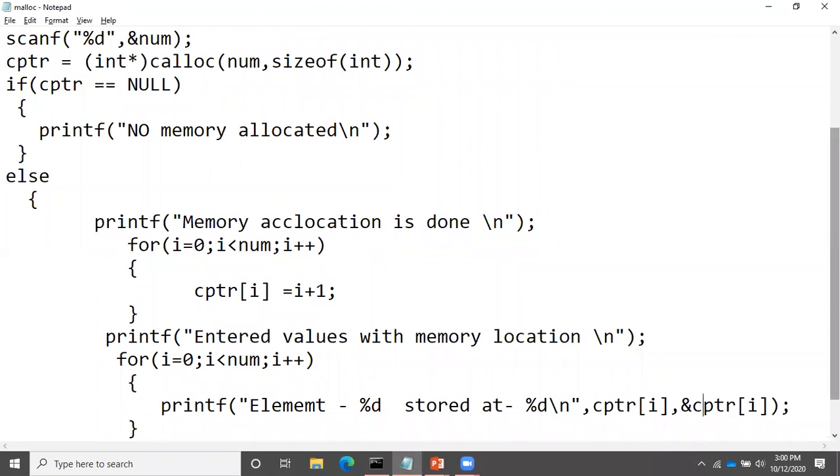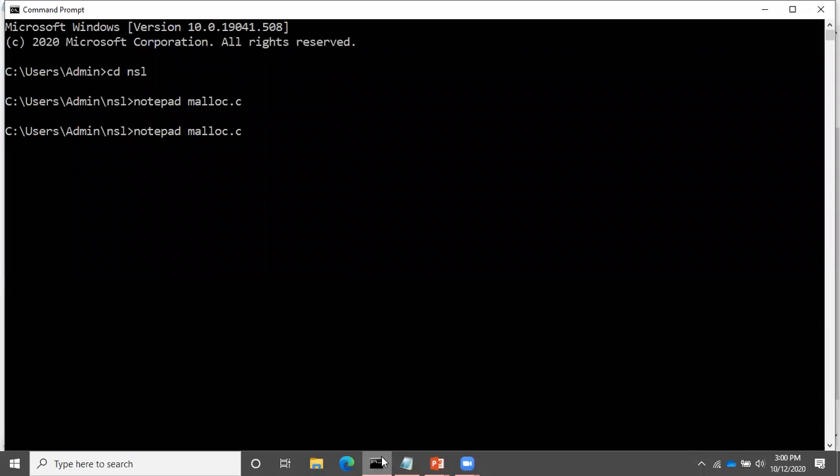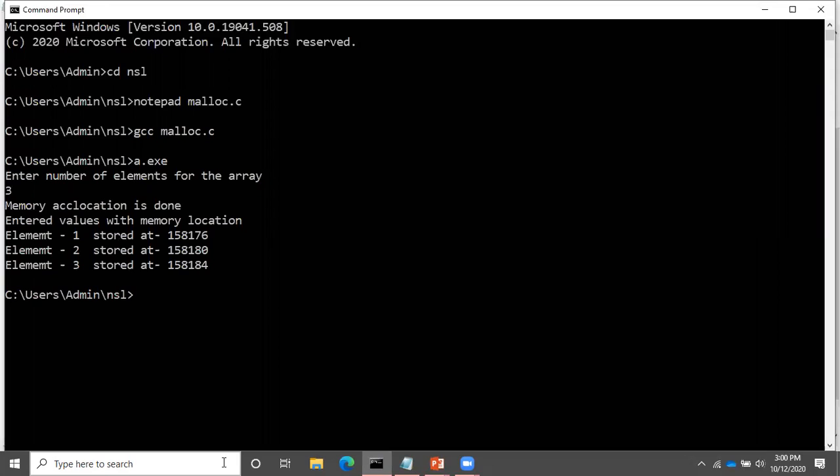Let's see. gcc, a.exe. If there is no error it will come to the next line, as it came to the next line. Now I'm entering 3. Here if you can see, as the values are integers, there is a 4 bytes difference: 176, 180 and 184, and it is allocating the values 1, 2, 3.